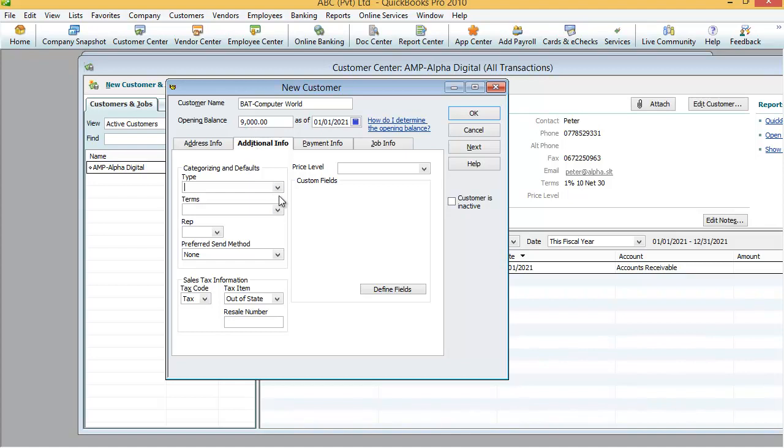And secondly, we have to move to additional information. Under the additional information, we can see which type of company this is. For example, this is also an all sales company, and we have to select that. And secondly, we have to move to the term. The term is already selected, 1% 10 net 30. So the second, we are giving the facilities to the second term. It is called 2% 10 net 30, and rep, the same person is in charge, so we have to select that. And the preferred send method, this also via email, we are sending all statements to the customer.